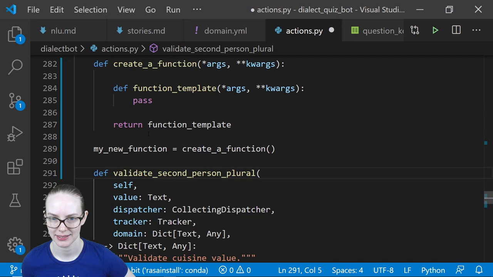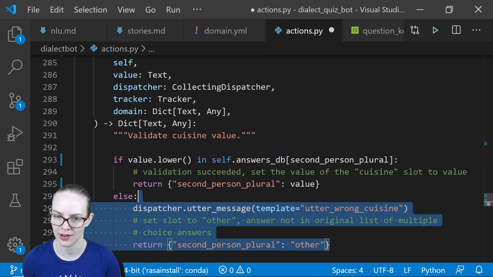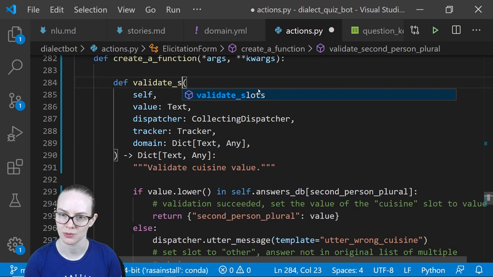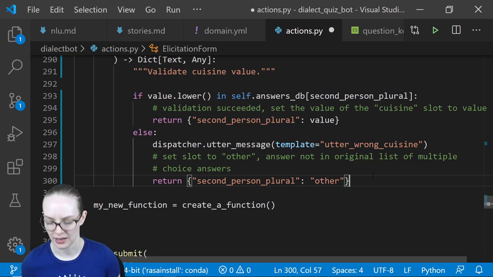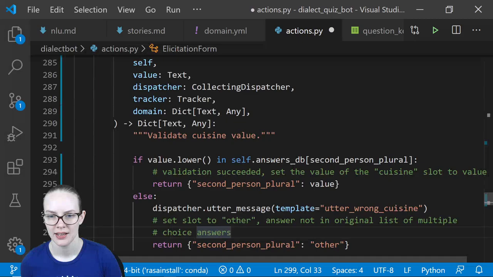All right. Let's just get you right in here. Just nestle you right in there. Okay. And looks like I messed up my white spacing very badly. Okay, here we go. Validate slot is what I'm going to call this right now. And then I want to make sure that I return validate slot. All right.